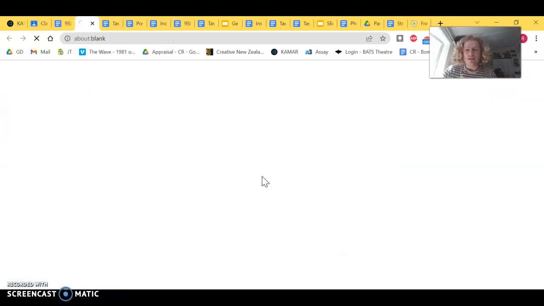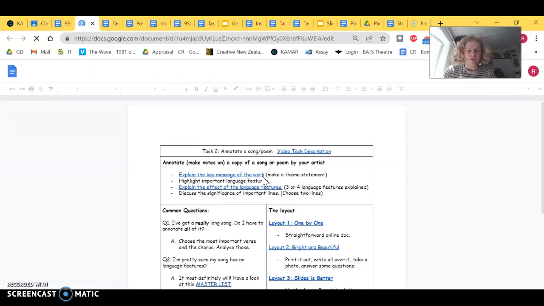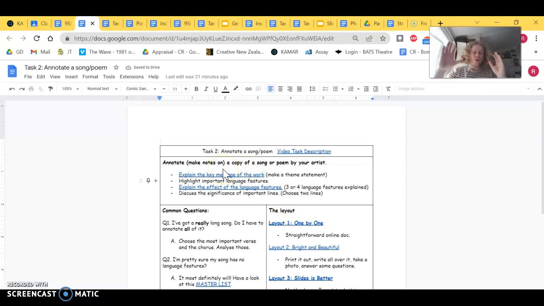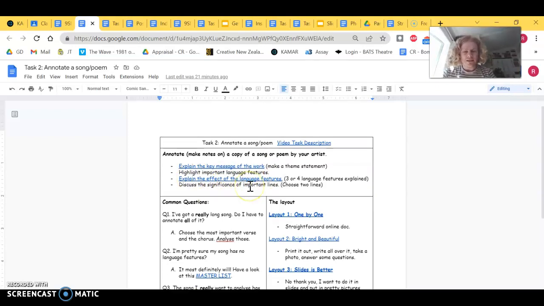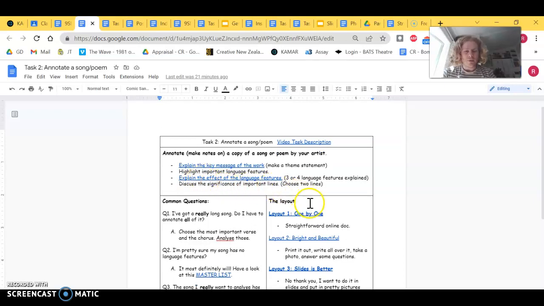Now, some of you will have done something similar to this when we were practicing our language features. Basically, you're going to choose a song, poem, or work of art by your chosen artist, and then you're going to explain the key message of their work by making a theme statement. You're going to highlight some important language features in their work, or if you're doing an artistic piece, important colors and symbols and things like that that they use. You're going to explain the effect of the language features, and you'll discuss the significance of important lines.